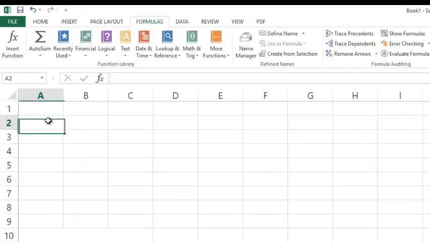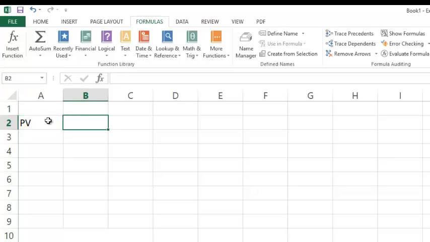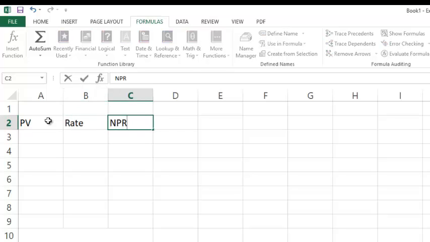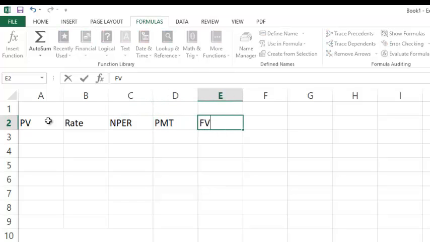So let's create the table here. The first thing we're going to do is put in the present value, what we're looking for. The next will be rate. The time will be, we calculate it as N per, but that will be the time. Then we have the payment, the future value, and the type.